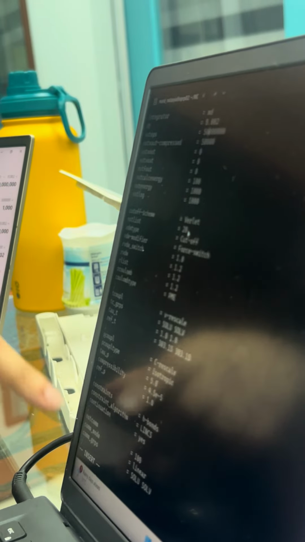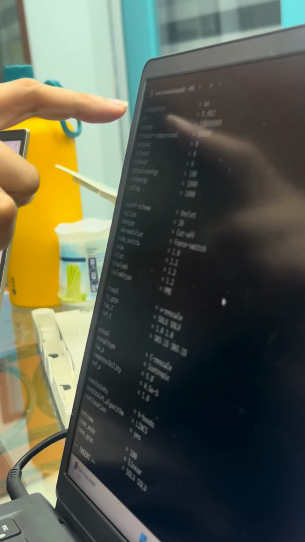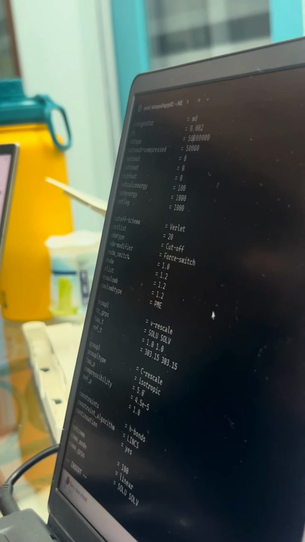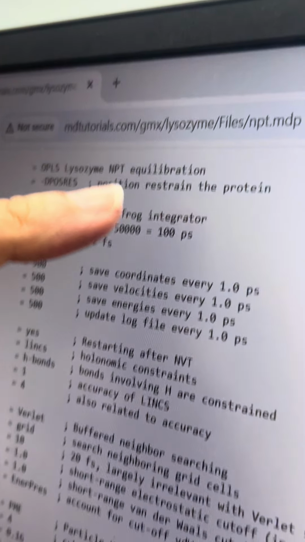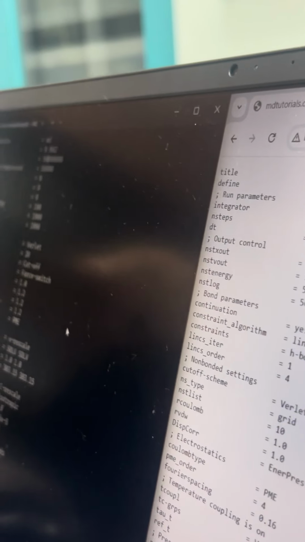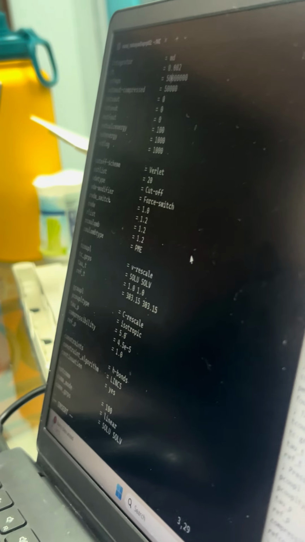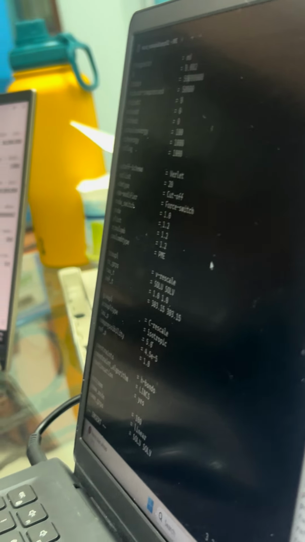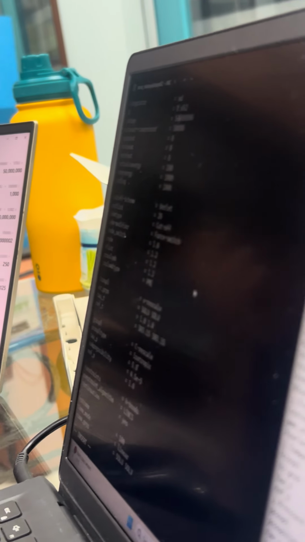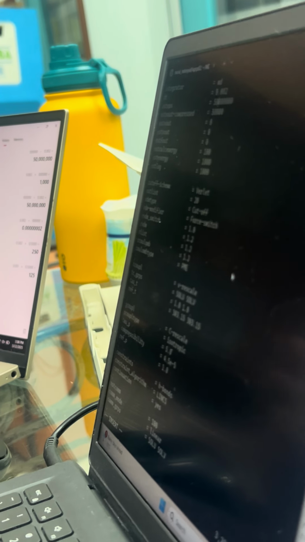One interesting thing to note is that if you look at the equilibration files, there's always one header up here that says dpos_res. That means it is restraining the file. When you do a production run, you must make sure that there are no restraints. There are rare cases where your experiment requires you to restrain, but most of the time it doesn't, because it should follow the natural trajectory or the movement of the complex in its natural environment. So that's why we don't restrain.